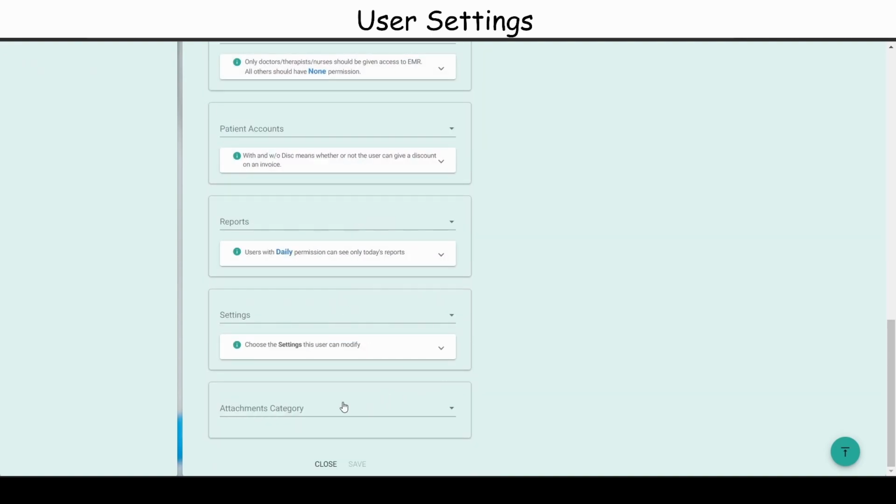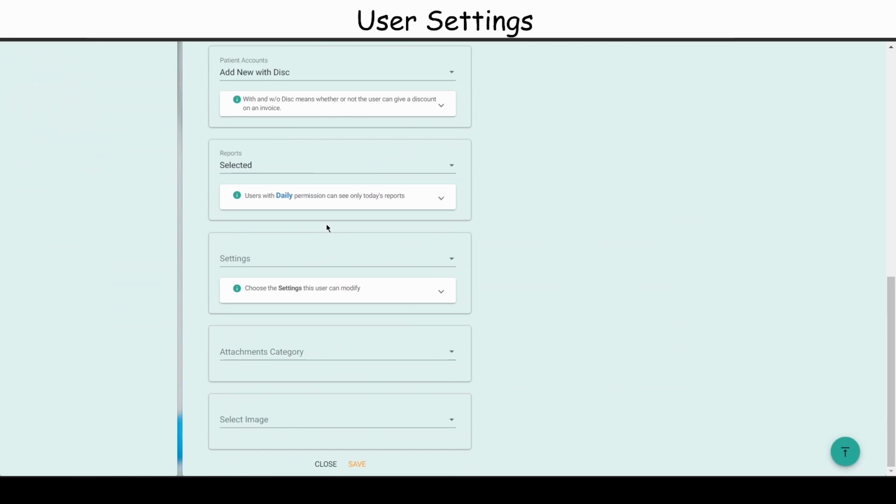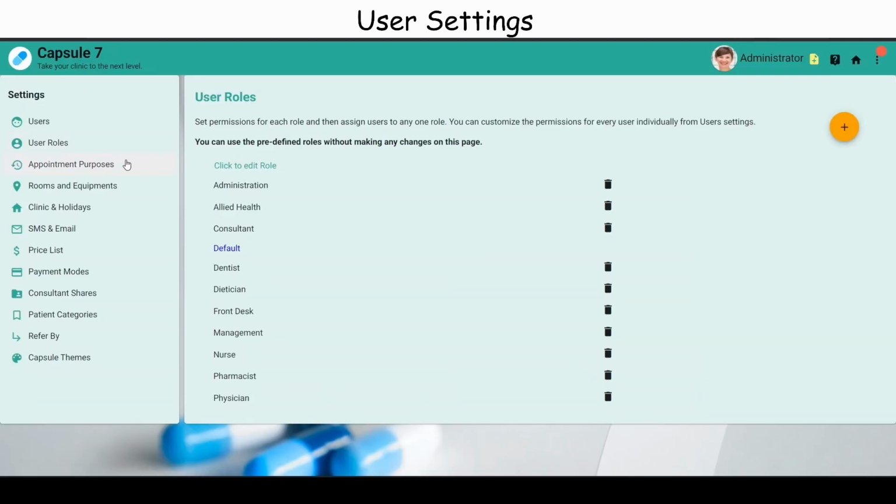And at last, we have attachments category where the user can select what attachments he can access. Then click save. Also lastly, similar to addition, you can just edit a role by clicking on it and similarly modifying the permissions. Next, the appointment purposes section.